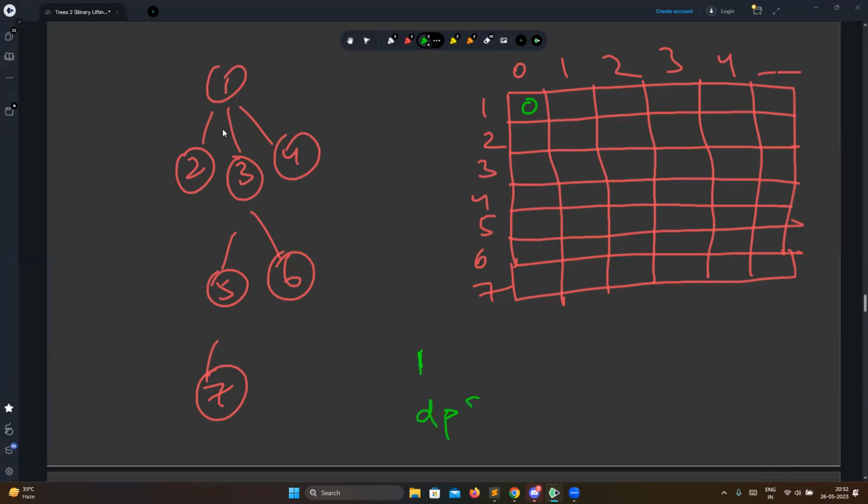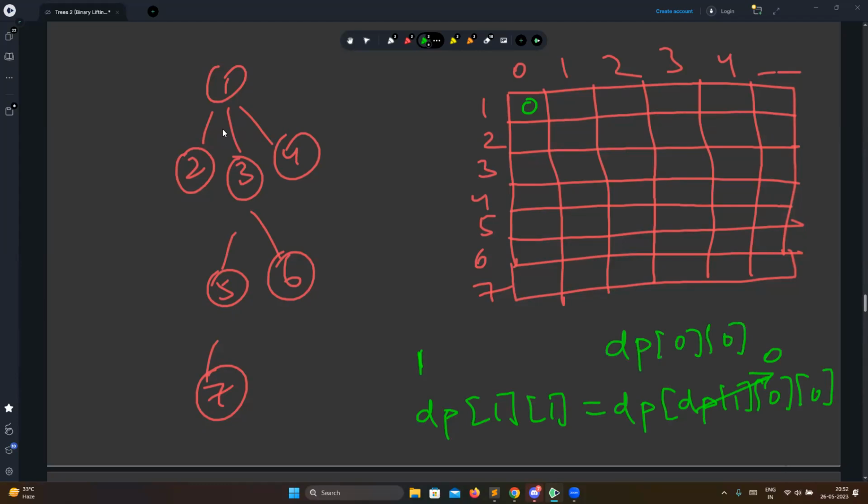What will the relation be? DP of node, where node is 1 and i is 1, is equal to DP of, node, i minus 1, i minus 1. What is this? This is 0, and of course 0 will be there, since the whole array will be initialized with 0. So we are saying DP of 1 1 is basically the second parent of 1.